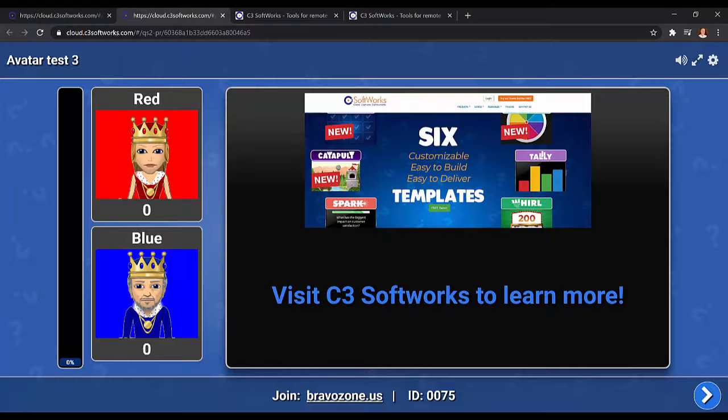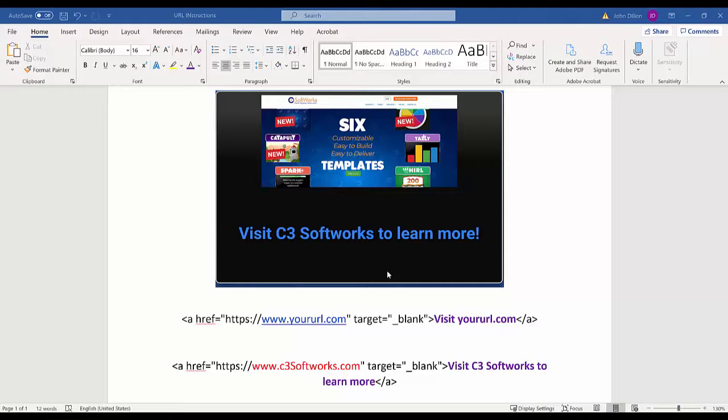Let's get started. You notice on top here we have the screenshot of what we just showed you. Down here is some generic text, and you can look down in the links below to get access to this code. What we did to get this to work is in there we switched out the URL to a specific URL, in this case c3softworks.com, and then it's going to open up in a new page. That's what the blank is.